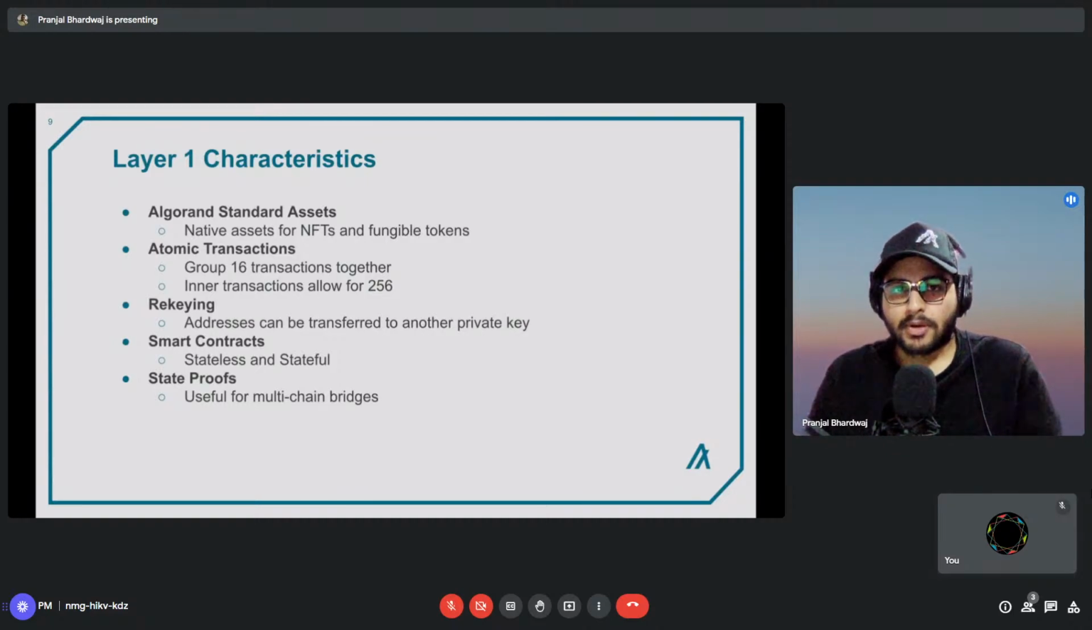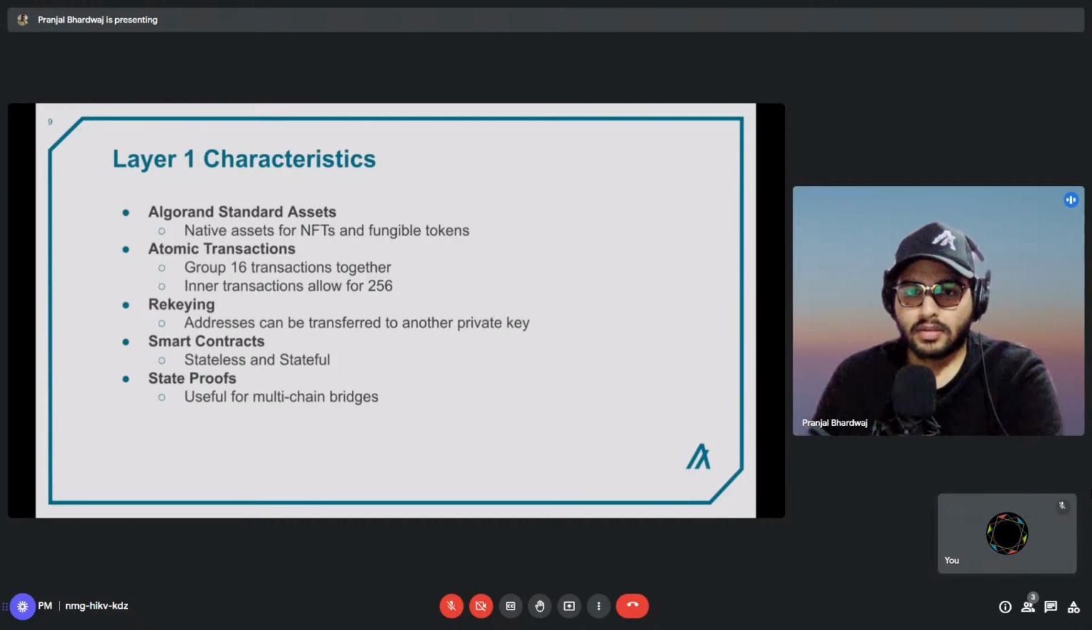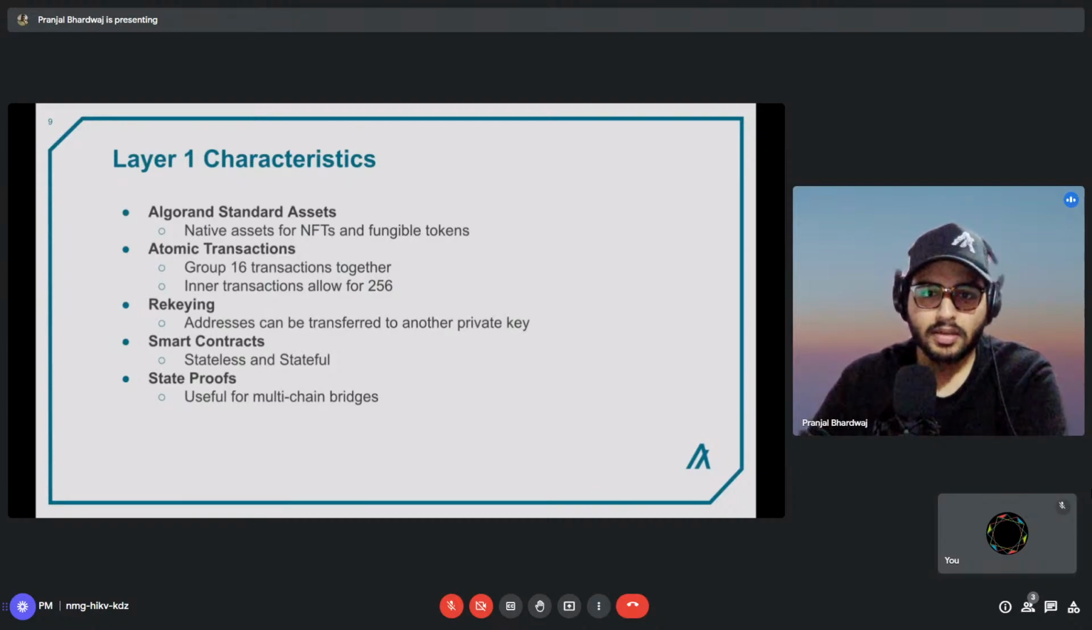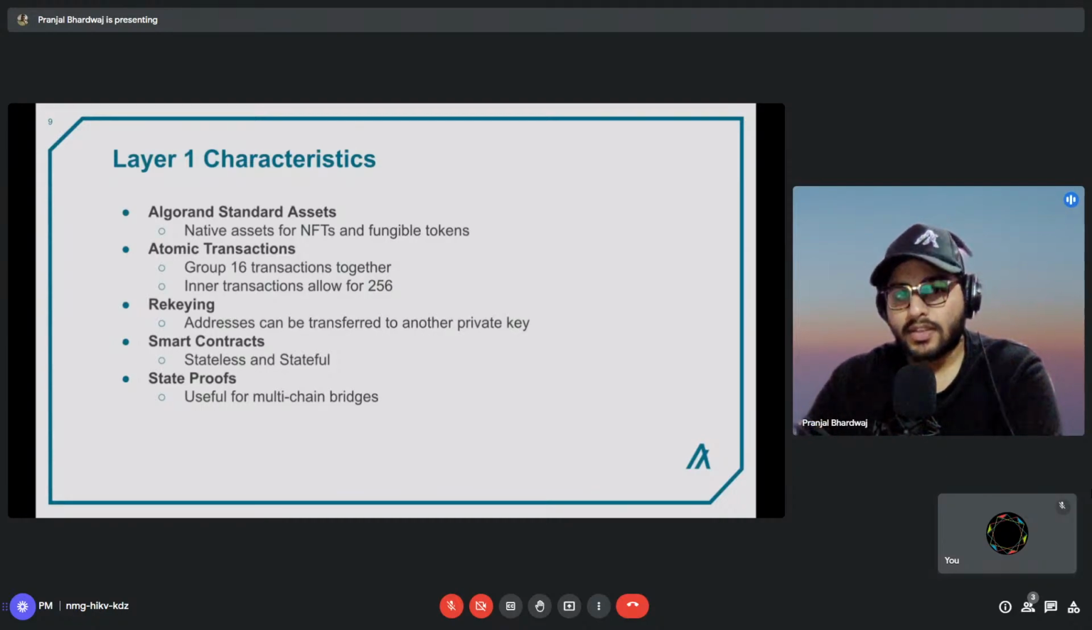Now when we talk about layer one characteristics, there is a bunch of them. Firstly, it's called ASA, or Algorand Standard Assets. An ASA, or standard asset, is just like a simple asset which is on the chain, and can be fungible or non-fungible. So we have fungible assets, and we also have non-fungible assets, or what we also call NFTs.